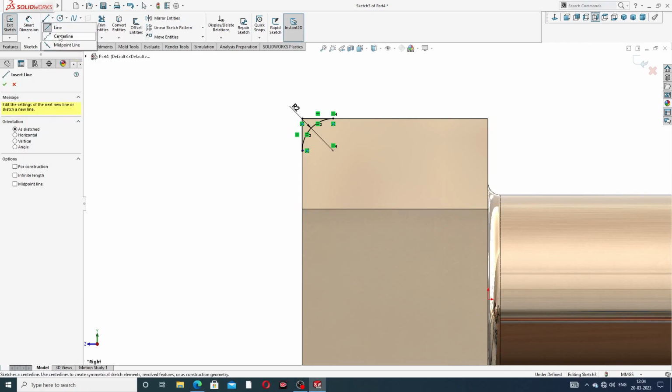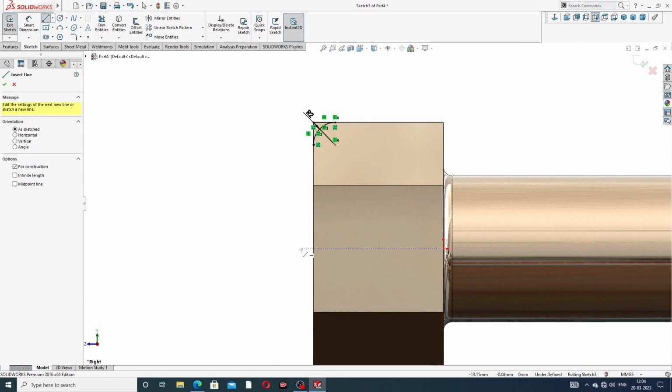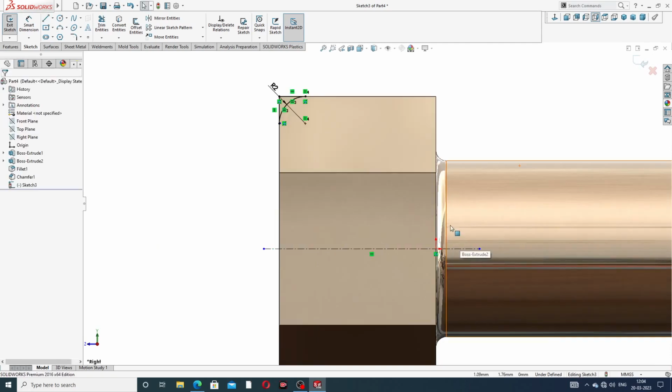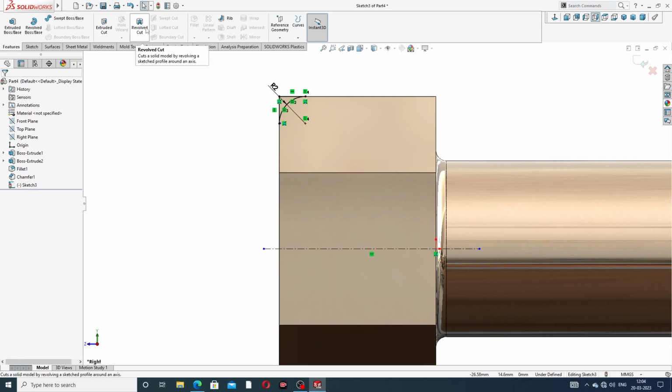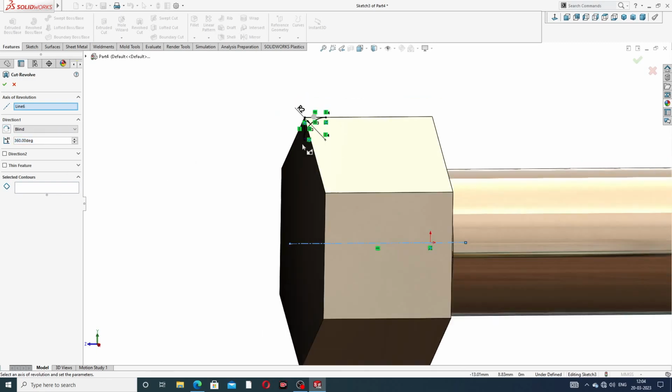Click a center line and draw from the origin, because this center line is the axis of revolution. Then use the revolve cut. This axis is the axis of revolution and it is automatically selected. Okay, this is perfect.